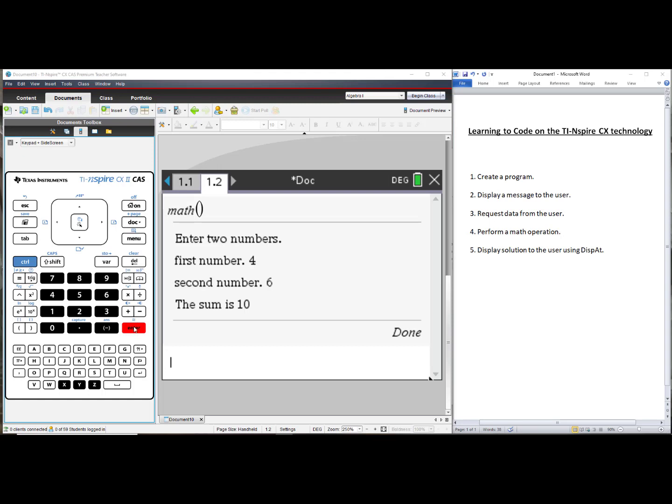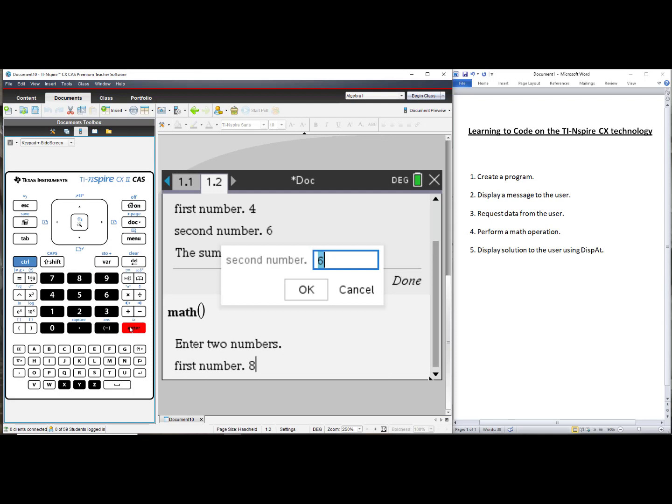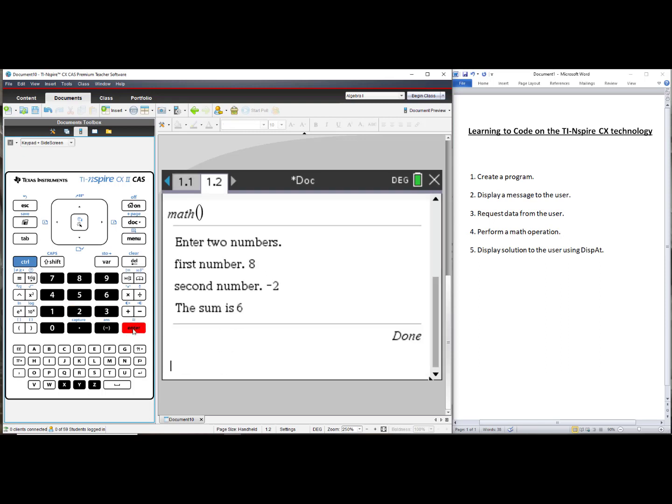Let's run that program again. You can just press enter, and it says first number, but it remembers the last first number we stored in, which was 4. I'll just simply write 8, press enter, and for my second number, I'll put in -2. When I press enter, the sum is 6.